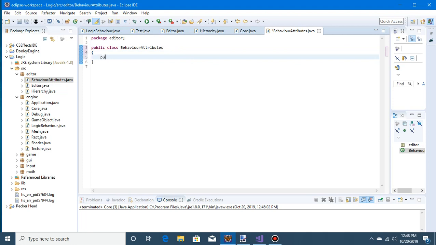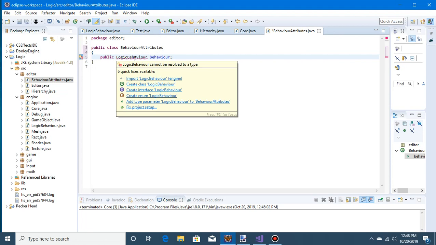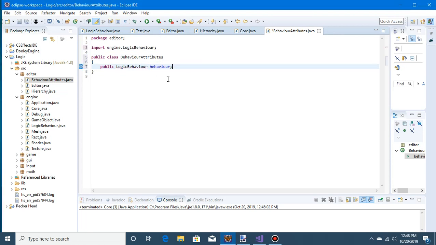Okay, so we need a public logic behavior, because the behavior attributes is specifically for the logic behavior class, because everything that is going to be able to be attached to a game object is going to inherit from logic behavior. You're not going to be able to attach anything to a game object or any other script that does not inherit from logic behavior. So we'll store that in there just so that we have access to it.